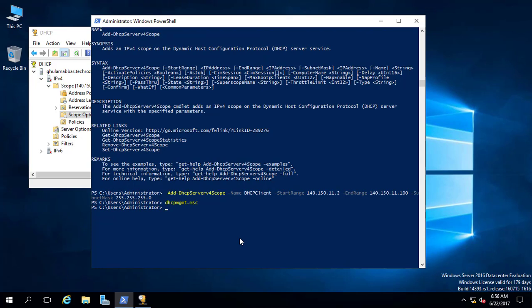So it was all about how to install and configure and put a static IP address with PowerShell in Windows Server 2016.